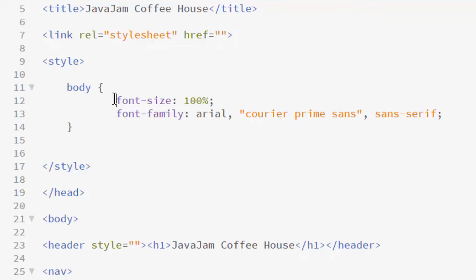So this is the syntax: property, value. Now, your spacing doesn't matter. You can write it like this.